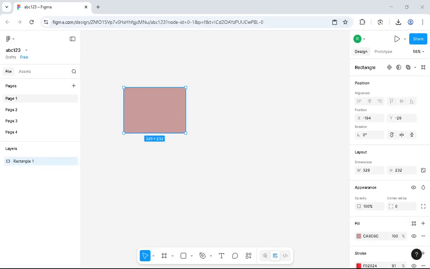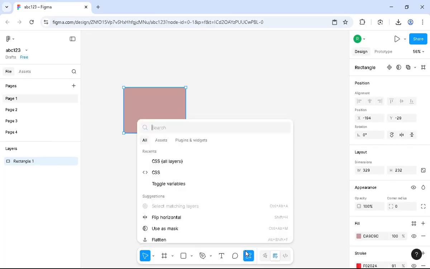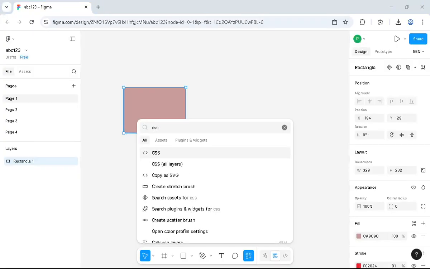Then you can click here and type CSS, and that's all to help you through this video.